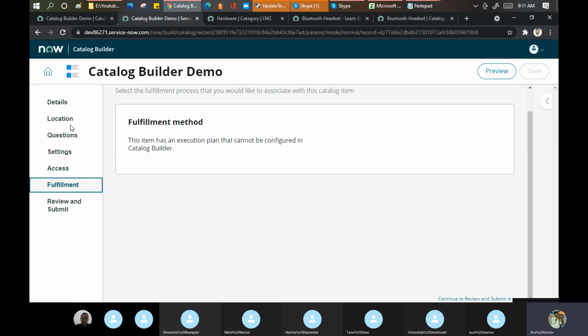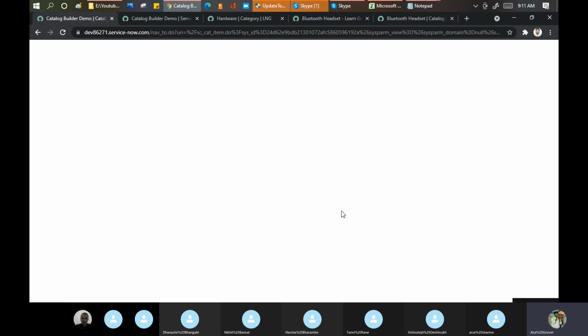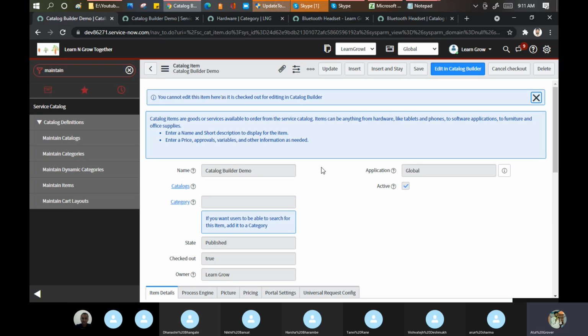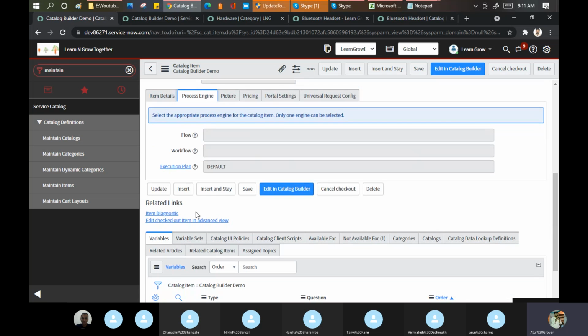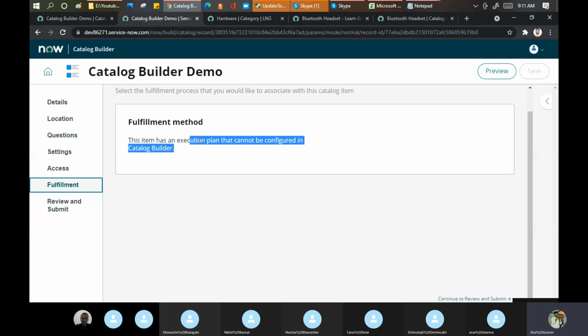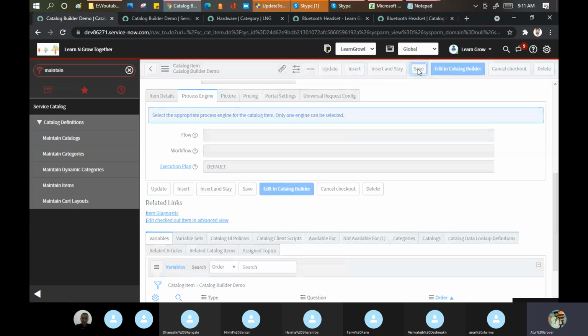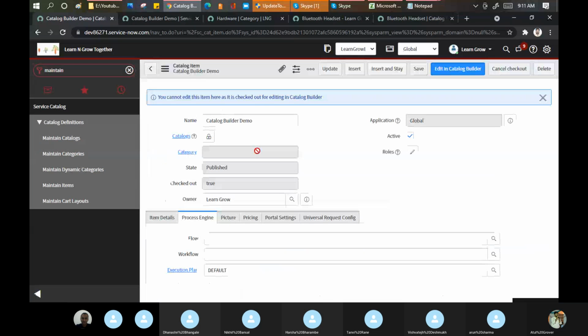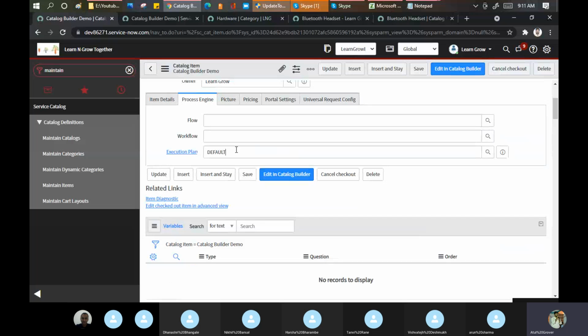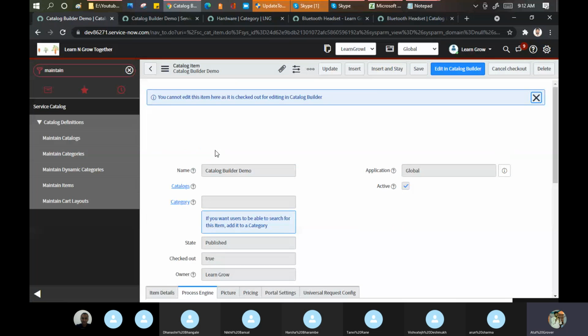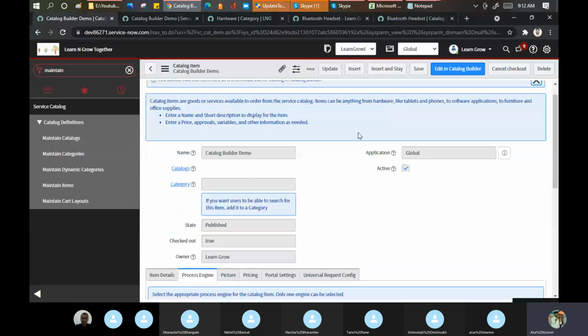What workflow can you use for this? See, this item has an execution plan that cannot be configured in the catalog builder. Why? Because if you go here, by default, if you create a maintain item, it attaches the execution plan. Right? So it is giving me the error now. Boss, you cannot do this. So what I will do here, I'll click on save first, and let me change it to this.